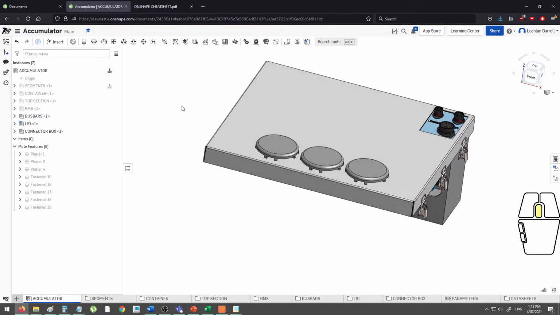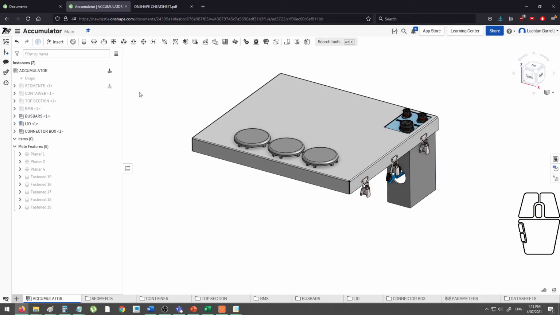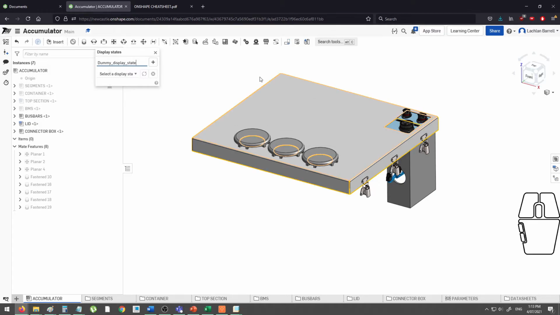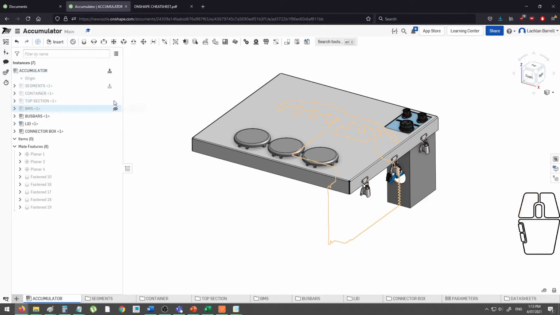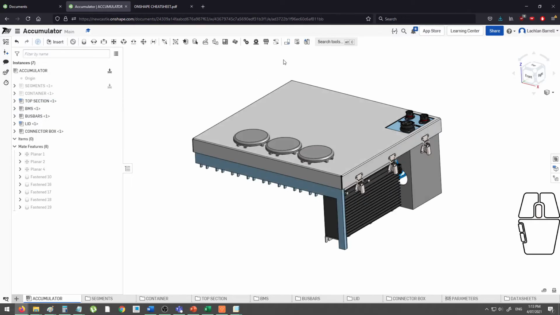And if you think that particular configuration is one that you'll be coming back to a lot, as in like, hiding all of the interior components of the accumulator or something like that, you can save a display state. So I can just call this dummy display state. And that basically says that whatever is hidden and whatever is shown at the moment is saved. So I'll press enter, and then I can always return to this state. So I can show some other things, and if I want to quickly snap back to that, I can just open it up and select it from the drop down there.